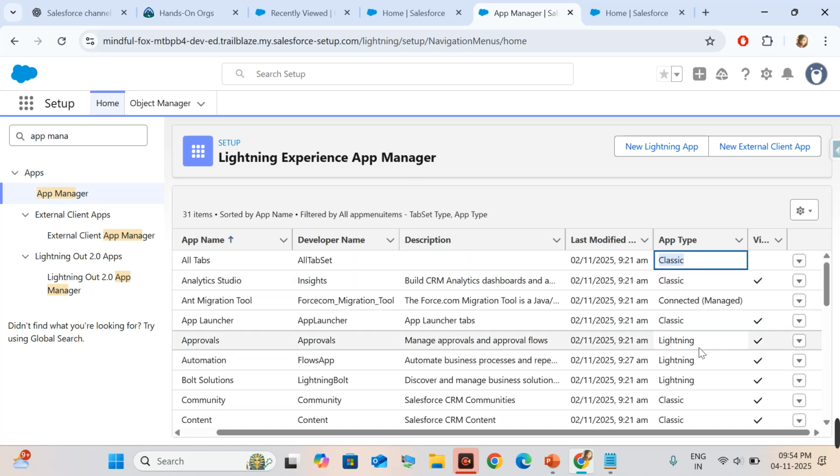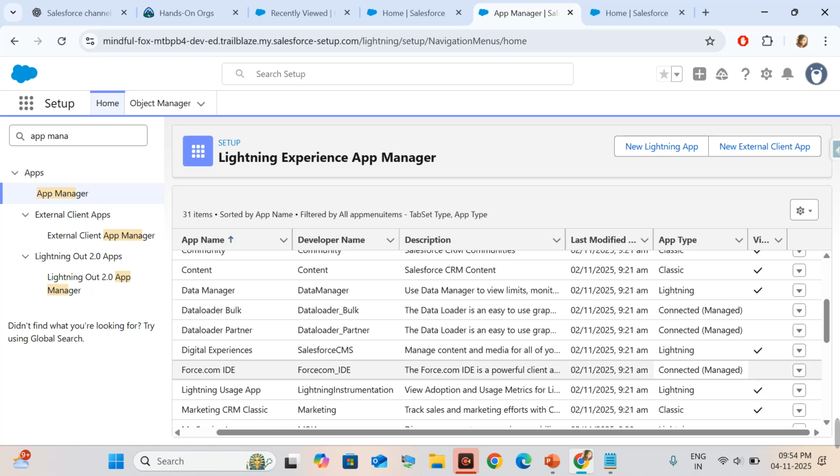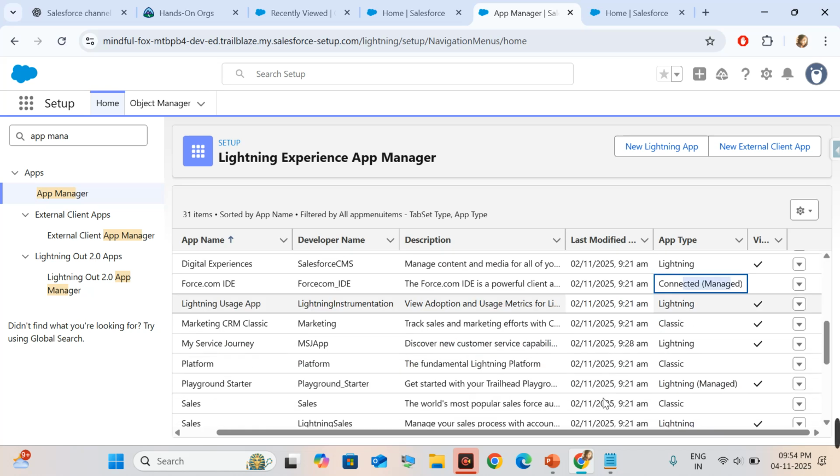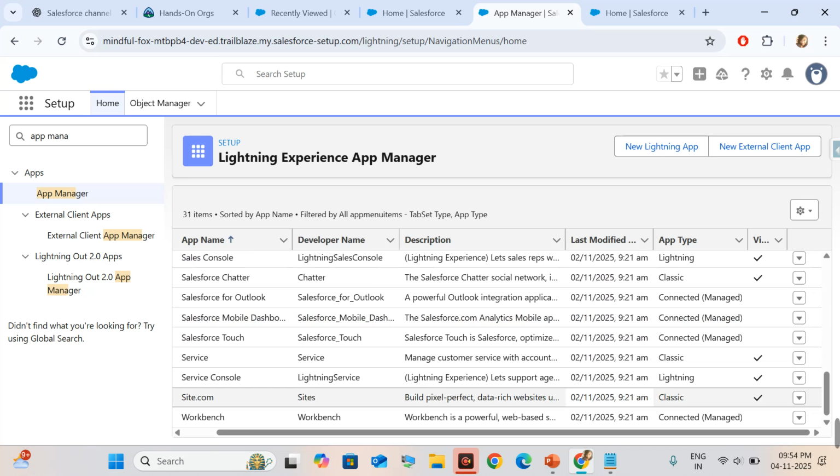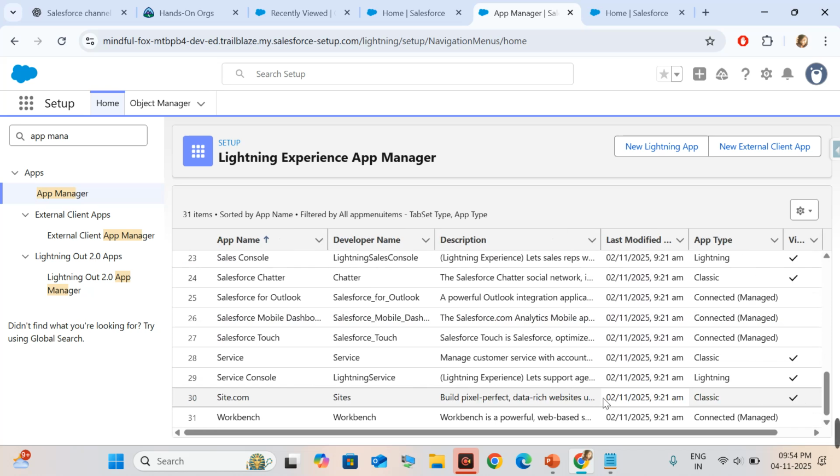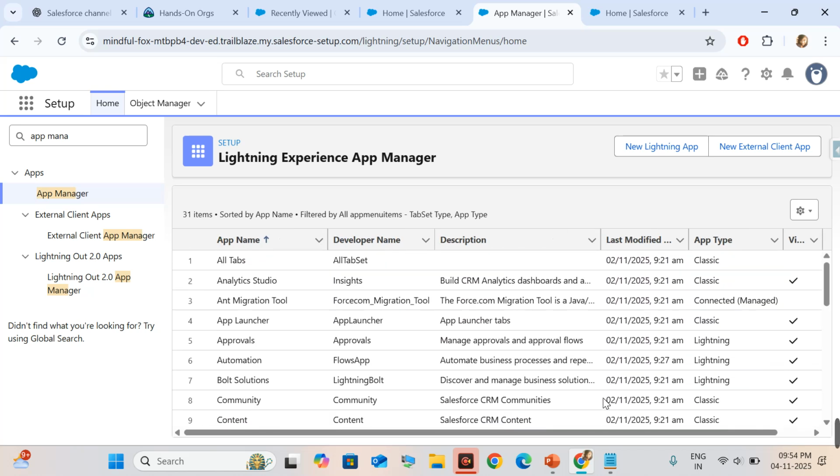If you see Lightning here, then this is a Lightning application. If you want to use a classic application in Lightning, then we have to change that to Lightning. You can also see the connected app type. All these things are given by Salesforce itself. It's a standard one.